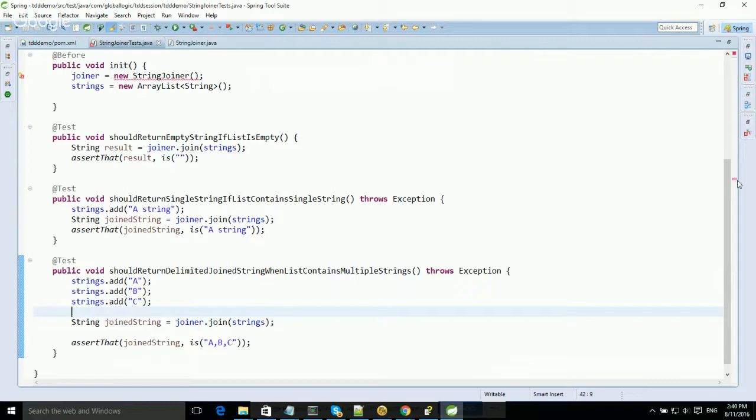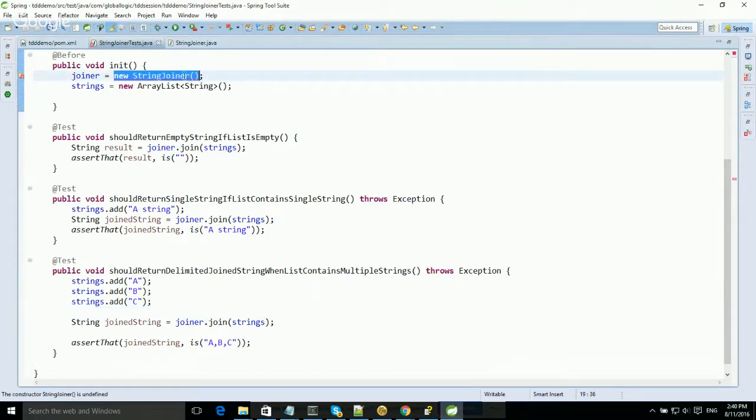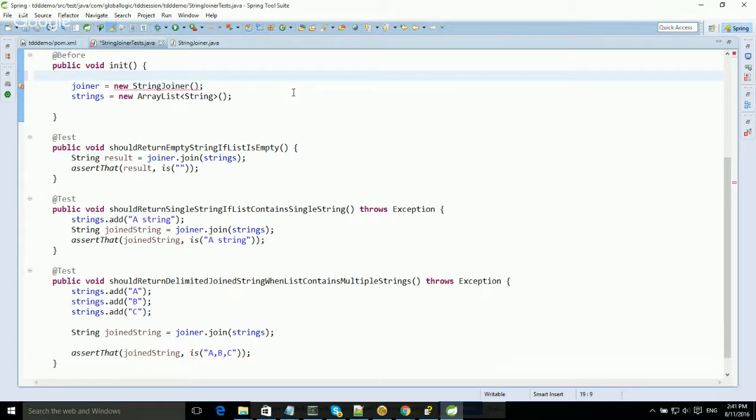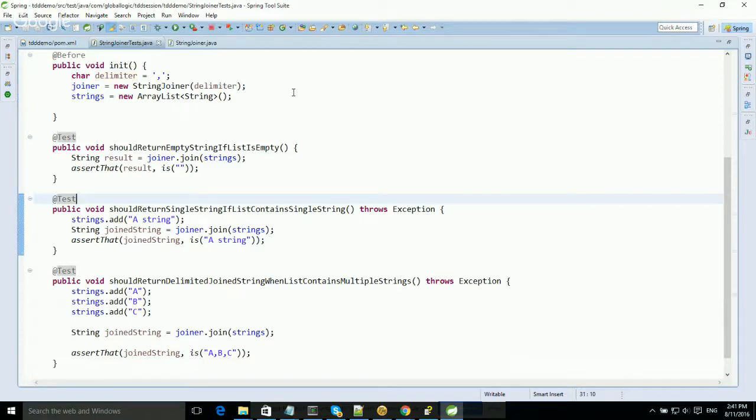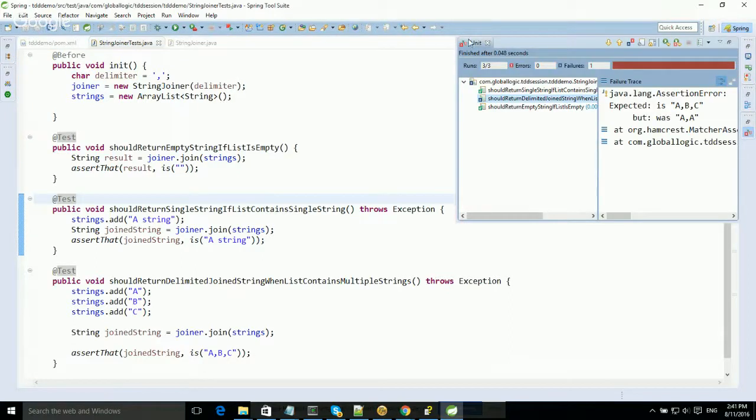So now, because of the delimiter we have added to this constructor, all test cases are failing. So let me pass a delimiter here. The delimiter is char delimiter is comma, and that's what I pass here. Right. Let's try to see if it works. So this doesn't work.